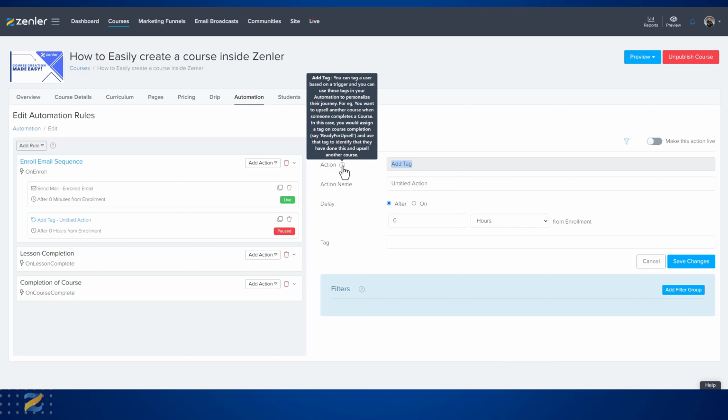And you can tag a user based on a trigger, and you can use the tags in your automation to personalize their journey. E.g., you want to upsell another course, then someone completes a course. In this case, you would assign a tag on the course completion and use that tag to identify that they have done this and then upsell another course.